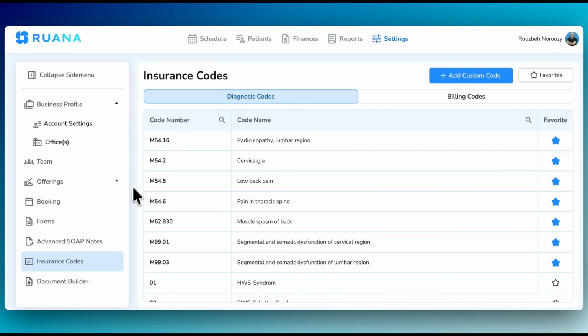Now we're in the insurance code section here. Here is where most of the insurance codes and diagnostic codes, billing codes are all located. As you can see, we can have our favorite ones so that we don't have to keep searching for our most used or common codes. If we want to only display our favorite codes, we simply click on this favorite button and look, it only shows our favorite ones.